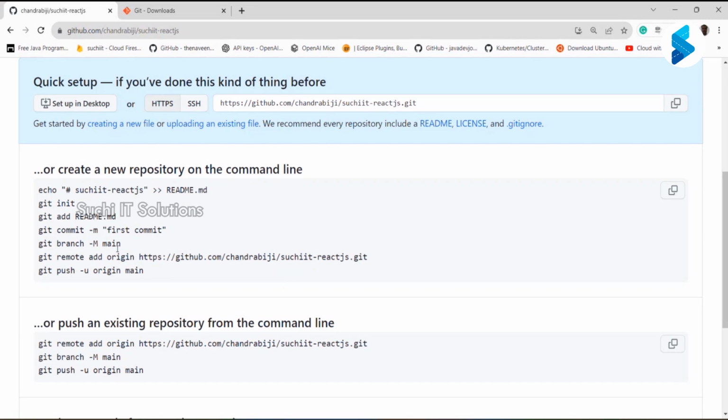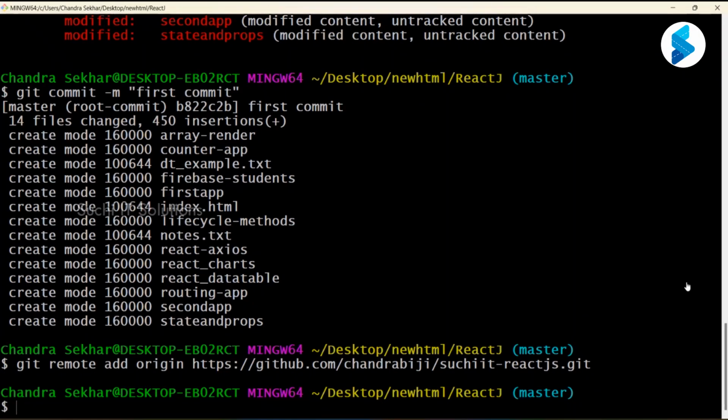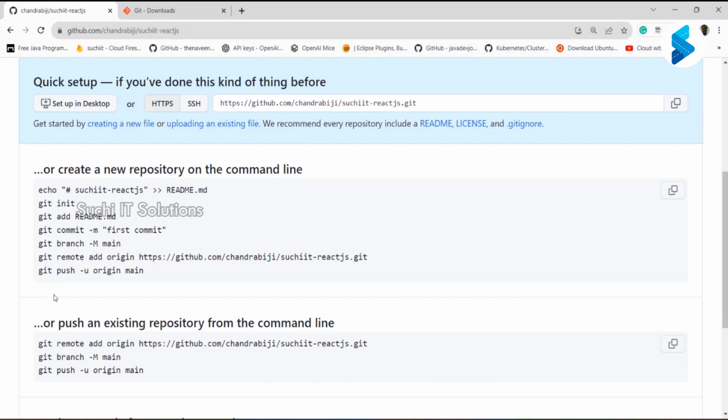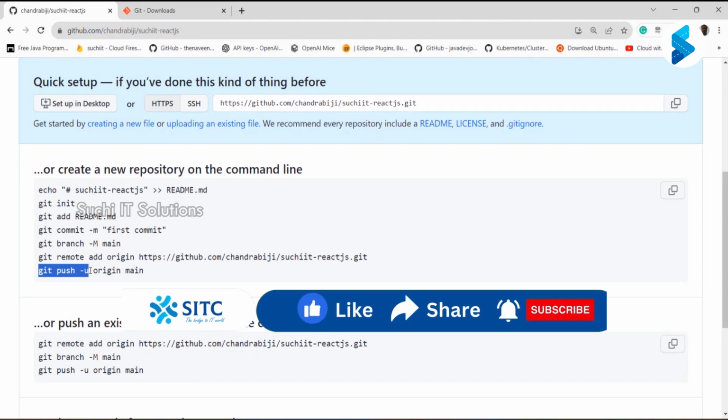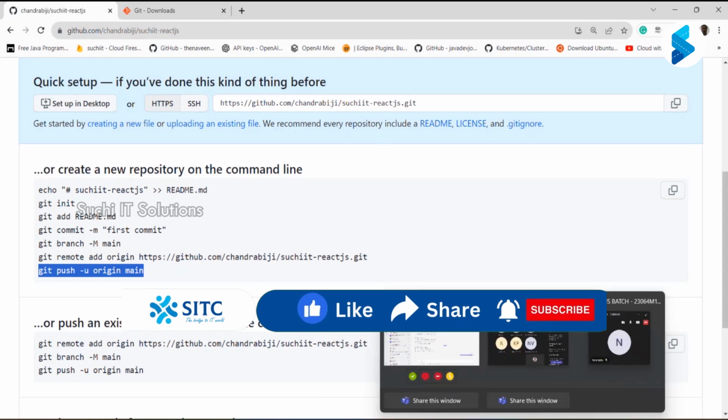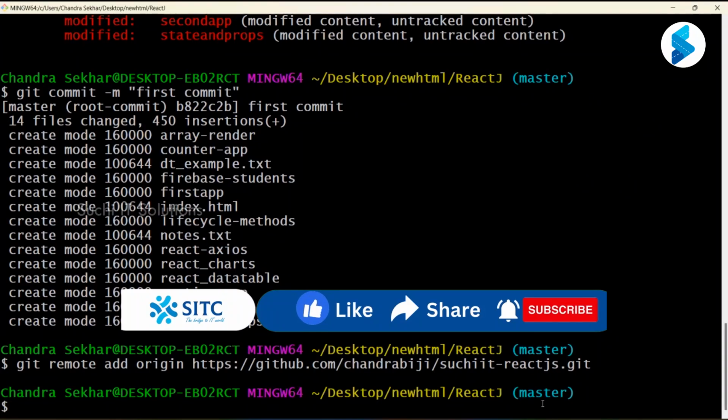Here I don't want to create any kind of branch. At GitHub level, what is the default branch? Master branch. I need to send the files to that master branch. So how to send the files? We need to use git push -u, which means upstream, origin, and here we need to put master, not main. Why? Because main is a branch name, but here I'm using master. So that's the reason I need to provide master here.